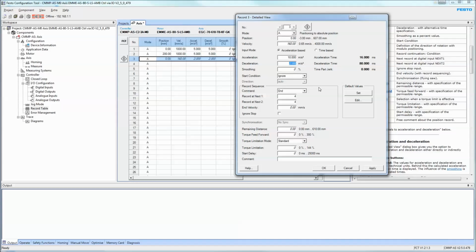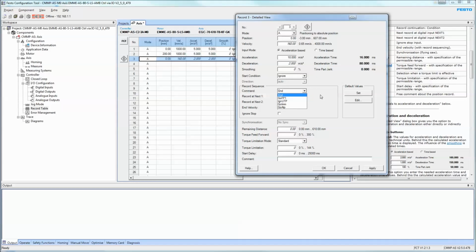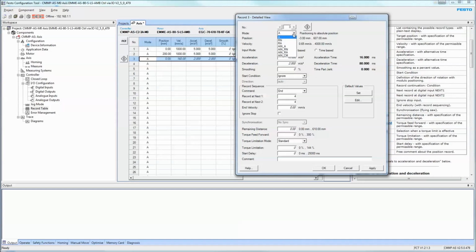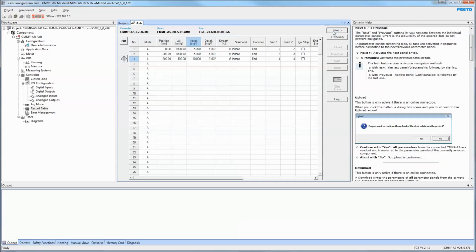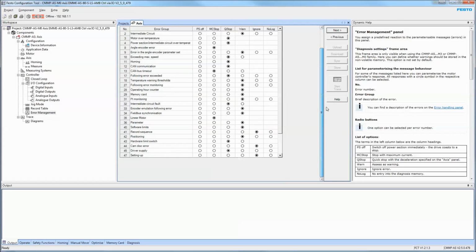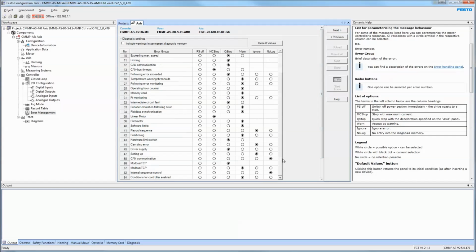Basically, decel start. I'm not going to get into what record sequence is. You can read that in the help files. It's going to do some standard base moves. Absolute positioning. Hit OK. I'm just going to change the target again. Save the project. Okay, this here allows you to configure how you like your messages.